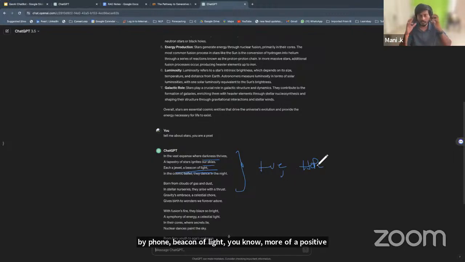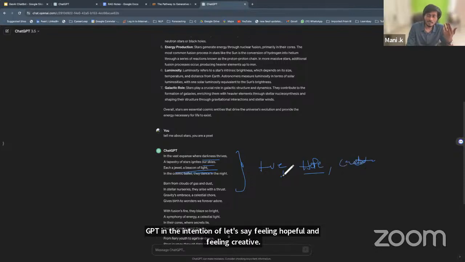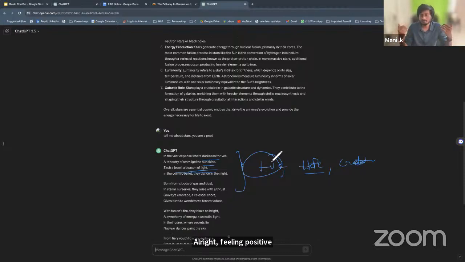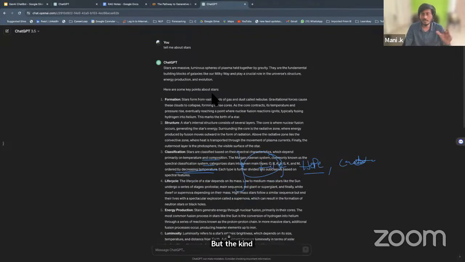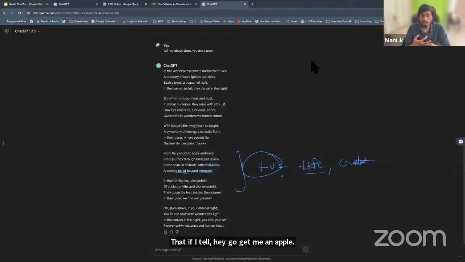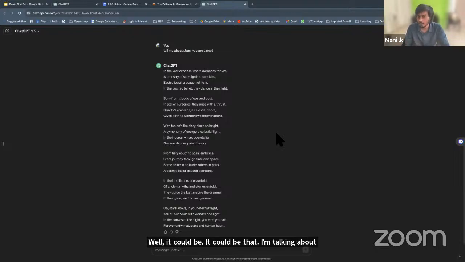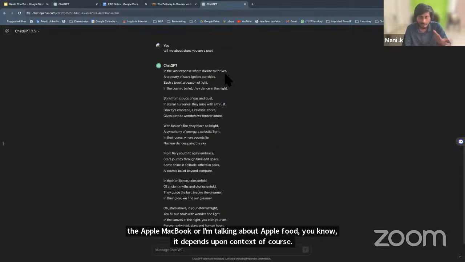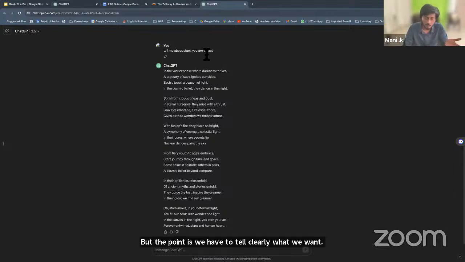I actually came to ChatGPT with the intention of feeling hopeful, feeling creative, feeling positive, and so on. That's why I wanted to know some things about stars. But the kind of prompt I gave was not accurate. It is exactly like how we communicate with our friends or our students or faculty members. If I want something, I should tell exactly what it is. If I tell you, hey, go get me an apple, it could be that I'm talking about the Apple MacBook or I'm talking about the Apple fruit, depending upon context, of course. But the point is we have to tell clearly what we want. And that is what prompt engineering is all about.